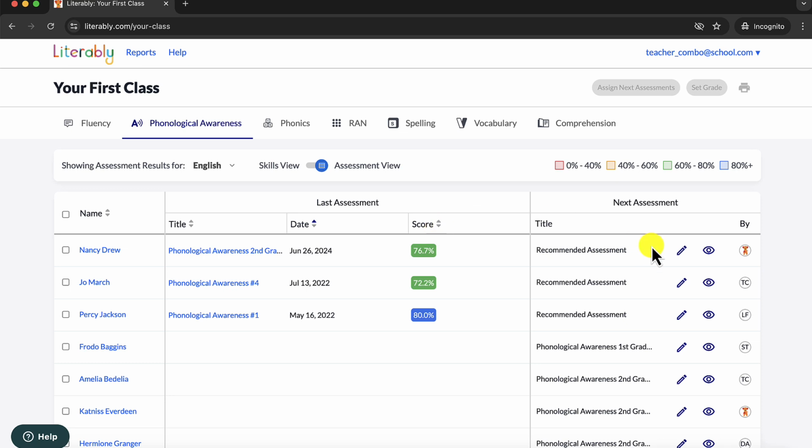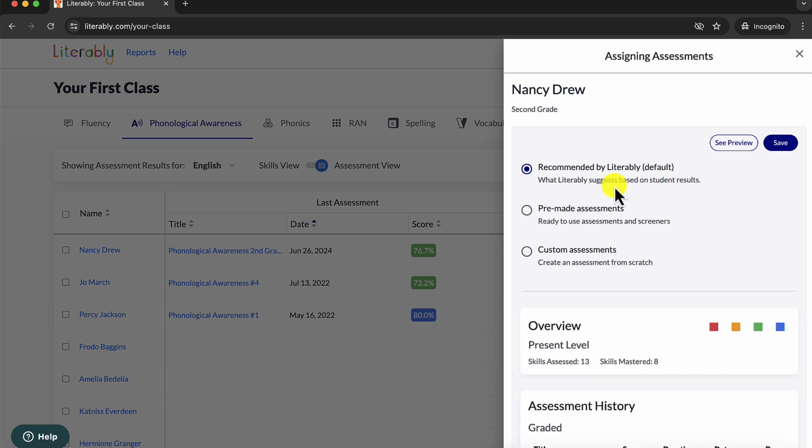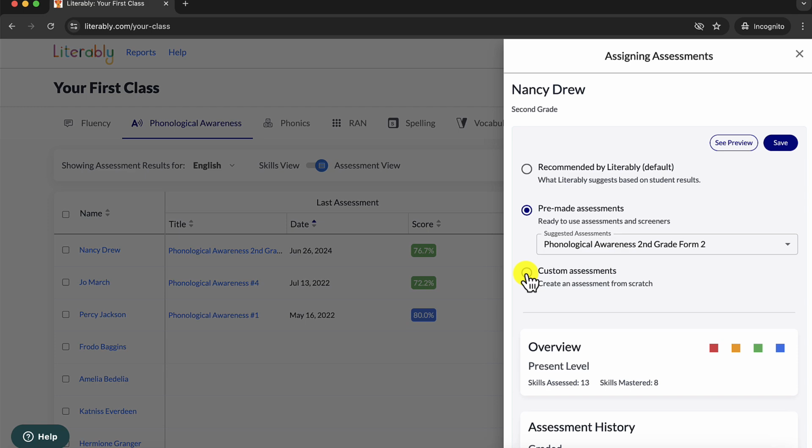On the right-hand side, you will see the next assessment that has been recommended for the student. After students take Literably's grade level screeners, Literably will recommend a next assessment based on how students performed. If they did well, Literably will recommend harder skills. If they struggled, Literably will recommend easier skills. You always have the option of manually selecting another screener for the student or creating a custom assessment.